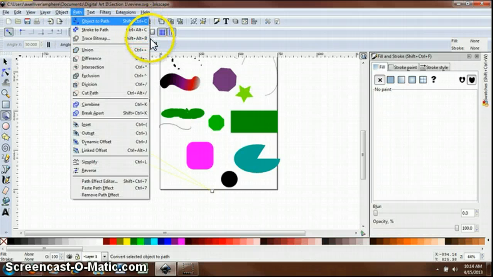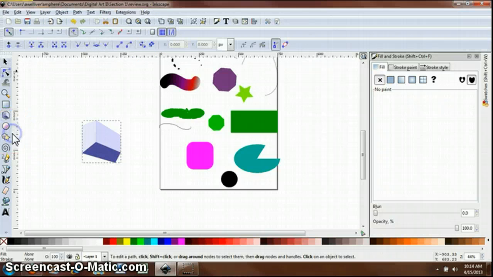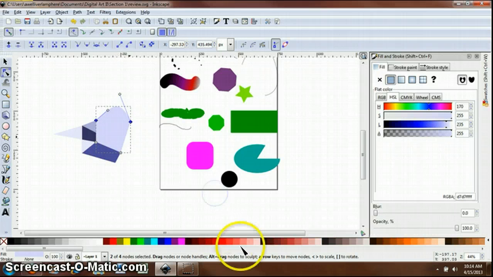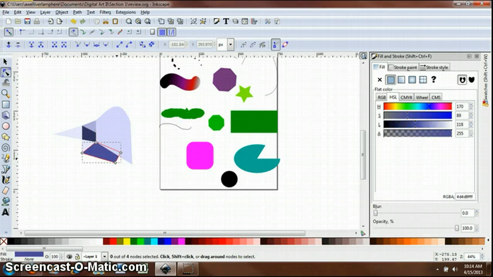Then under Path, go to Object to Path and select your Nodes tool. And you probably remember this is where we were able to adjust our boxes using our Nodes tool. So you can add arch to it. You could drag out those corners. So just mess with that a little bit, to refresh yourself with the box tool and the Nodes tool.